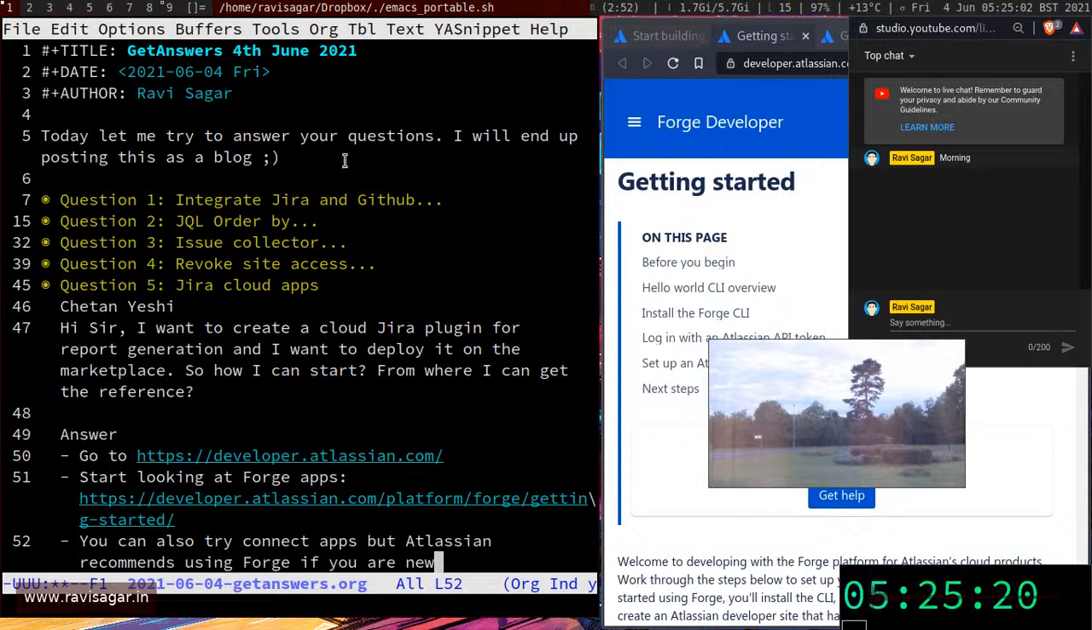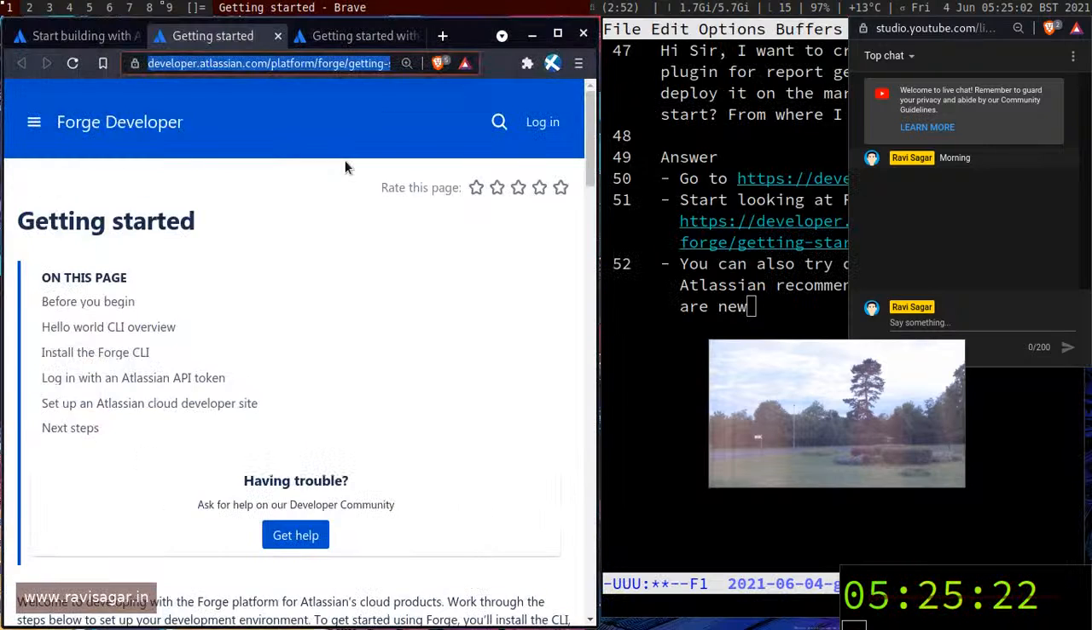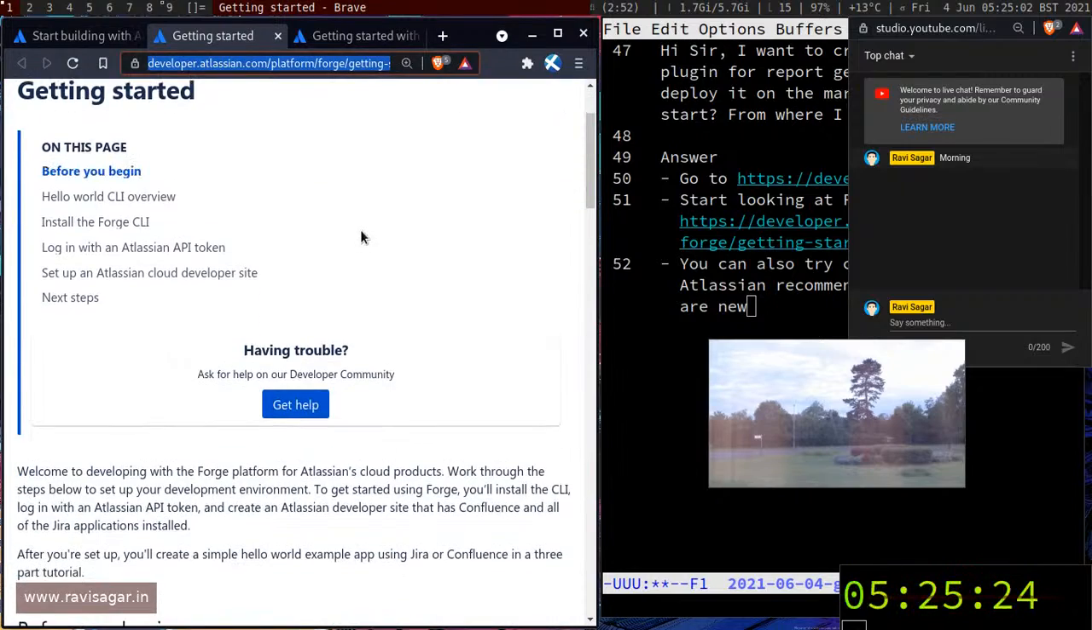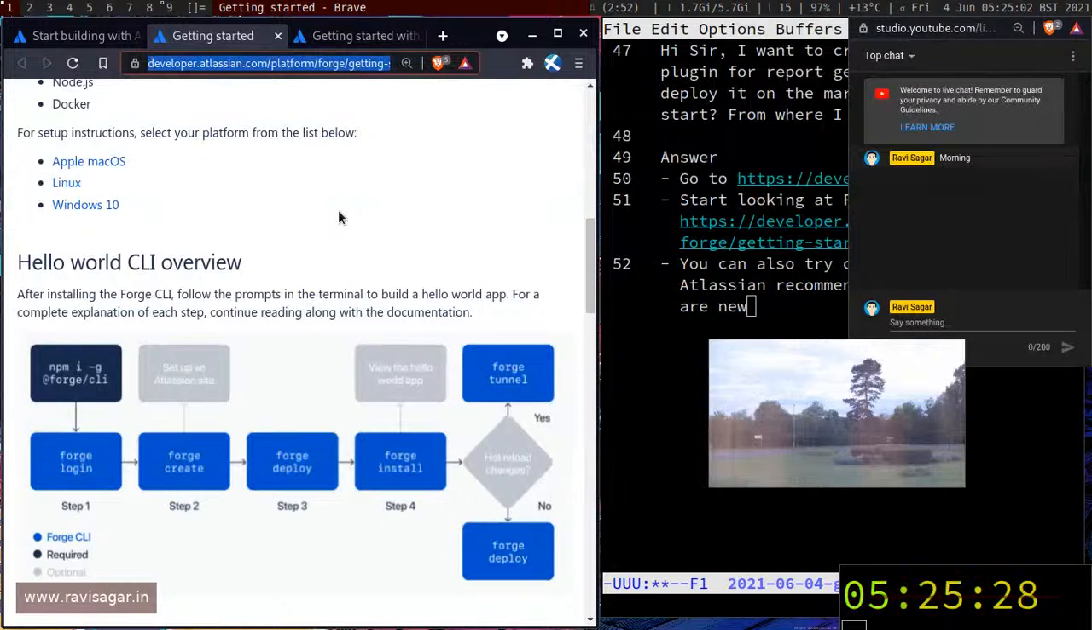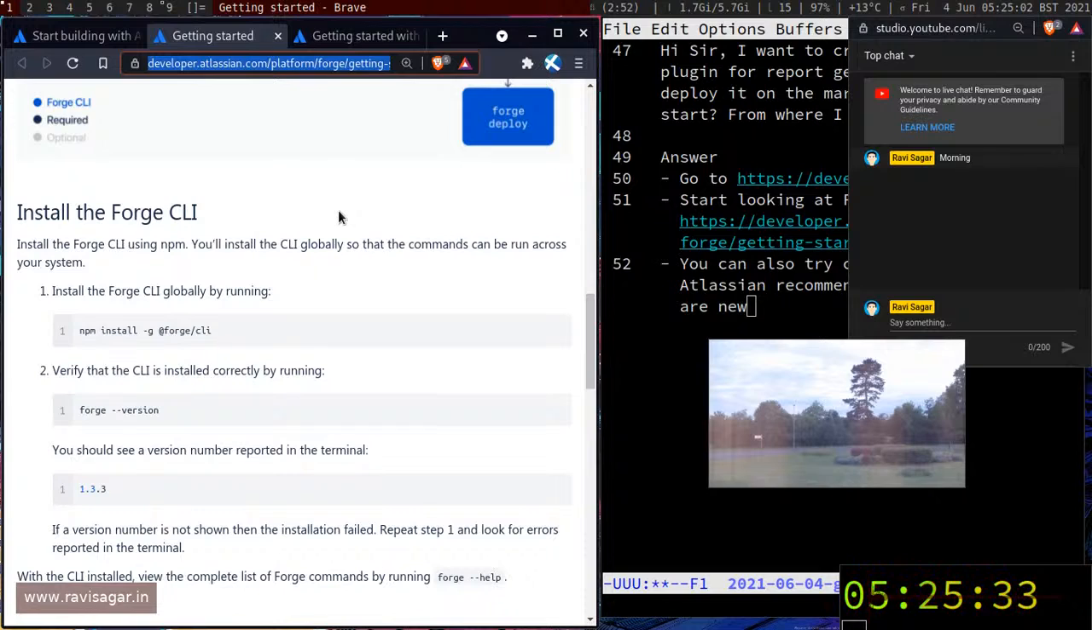So you can start by looking at the page, especially this page where you can understand the Forge development platform, and you can start by following their tutorial. I was actually able to follow their tutorial very easily, and I was able to create an app very quickly.